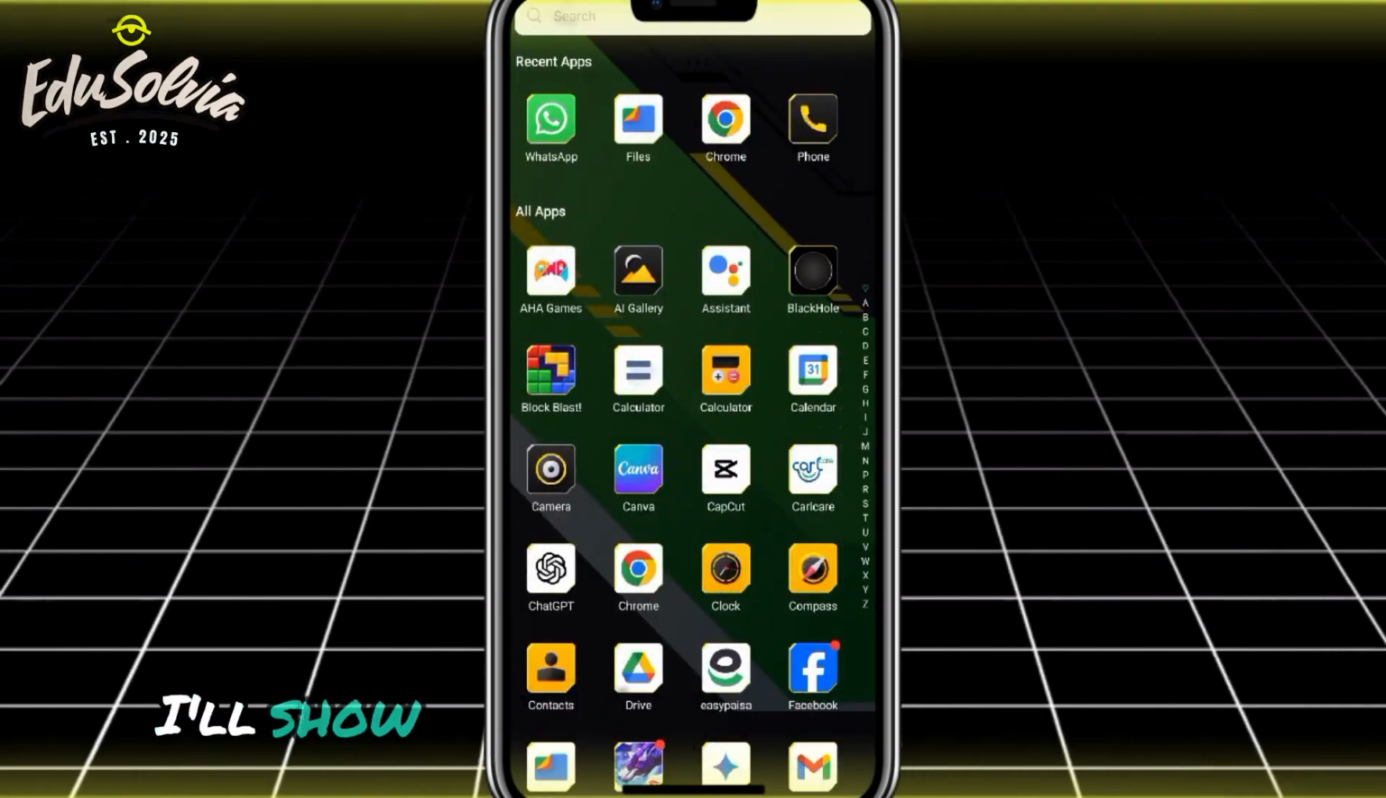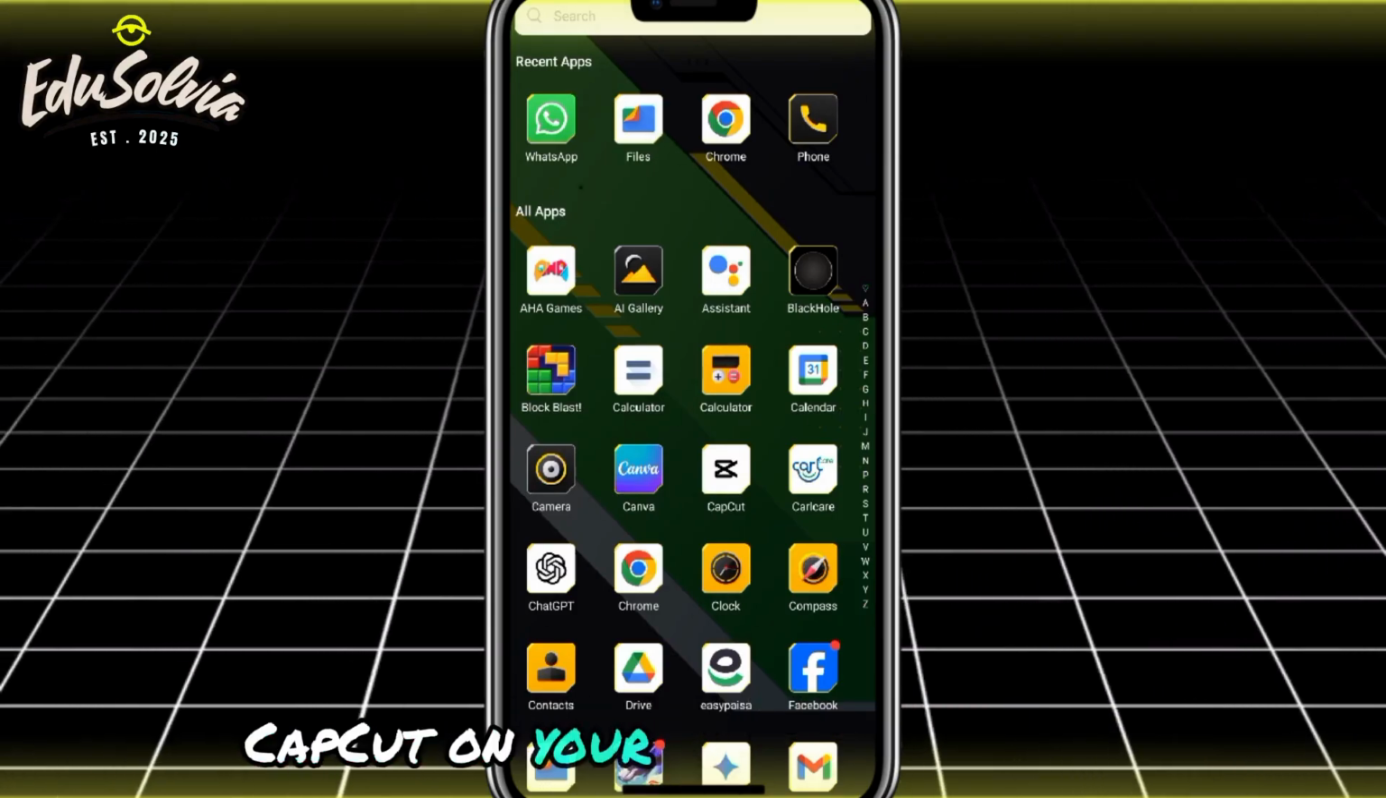In today's video, I'll show you how to download and install CapCut on your Android device.